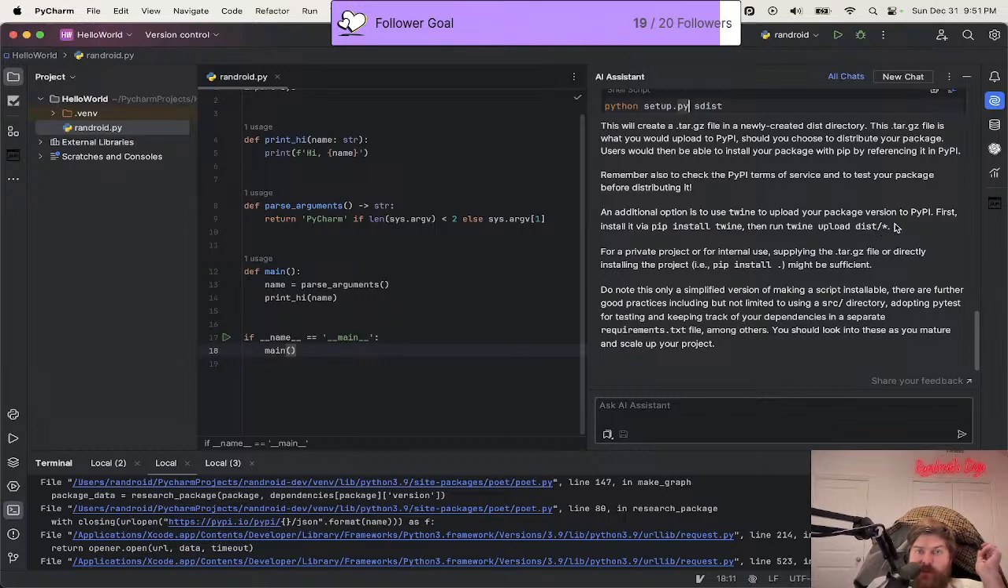An additional option is to use twine to upload your package version to PyPI. First install it via pip install twine, then run twine upload. For a private project, you could initially supply the tar.gz file or directly install the project. pip install . might be sufficient. Do note this is only a simplified version of making it.